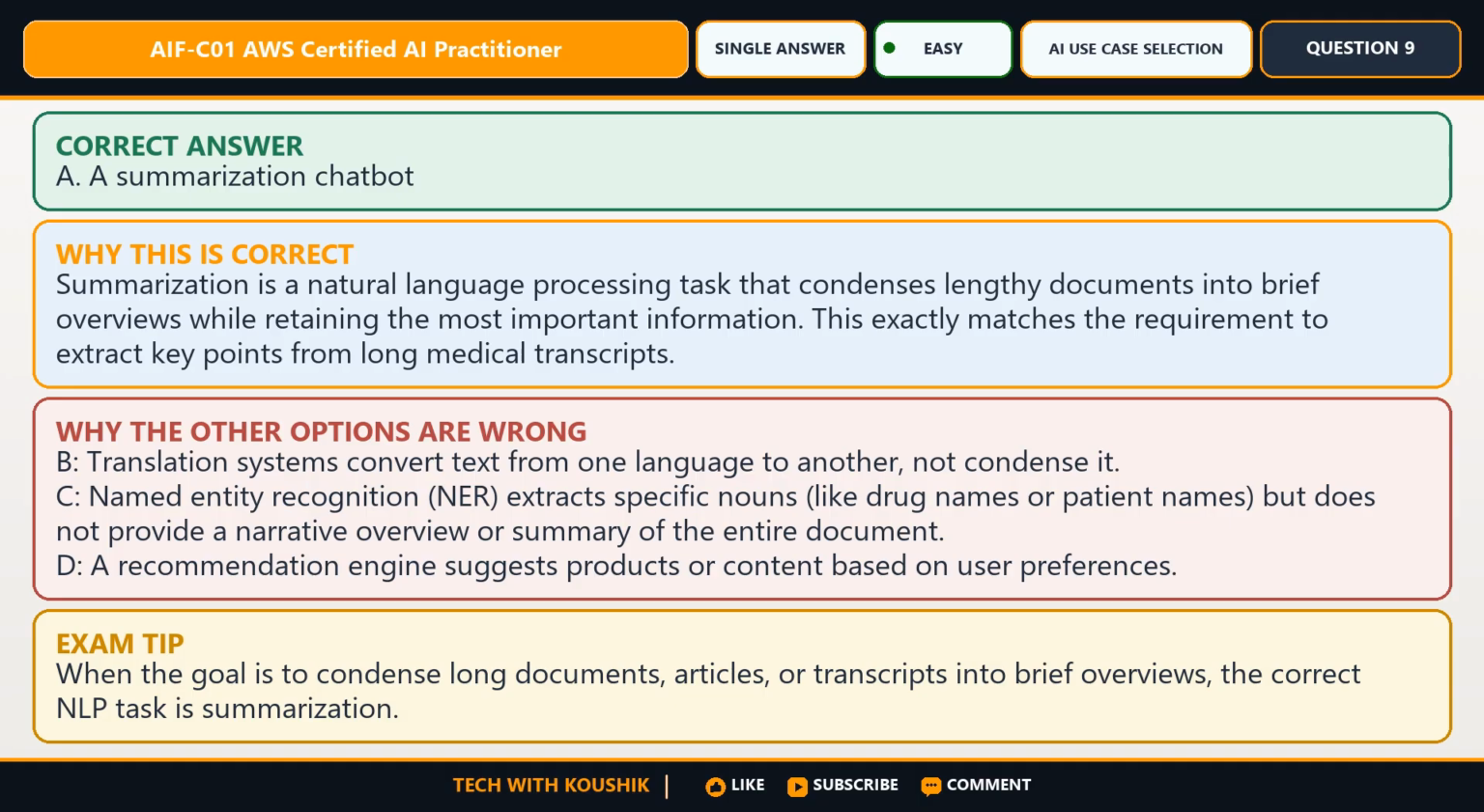D. A recommendation engine suggests products or content based on user preferences. Exam strategy. When the goal is to condense long documents, articles, or transcripts into brief overviews, the correct NLP task is summarization.